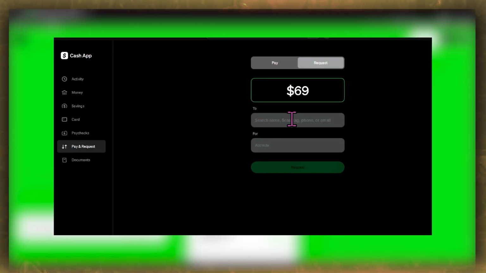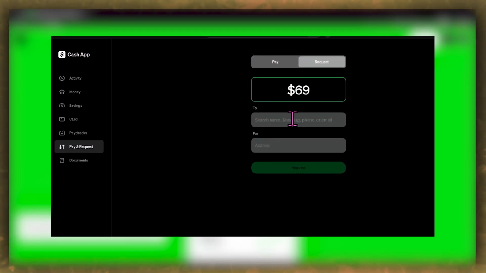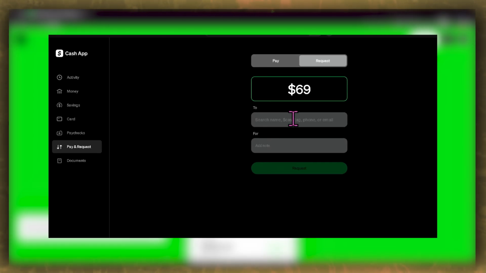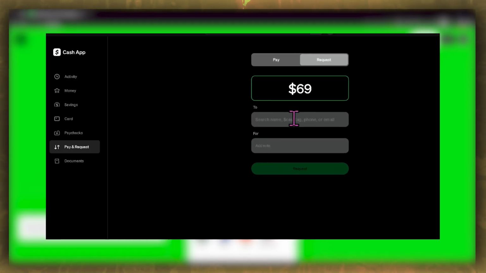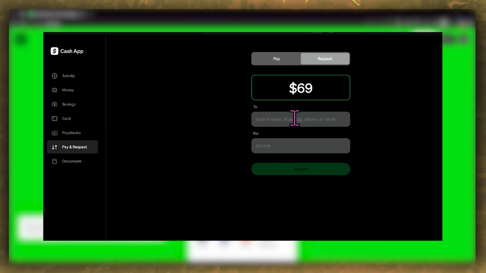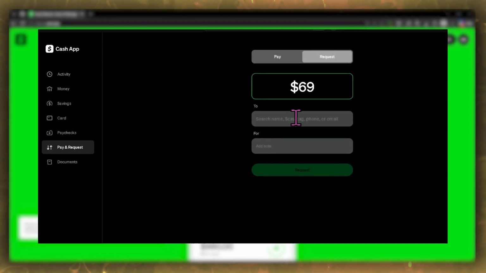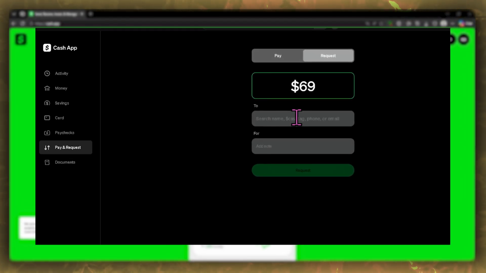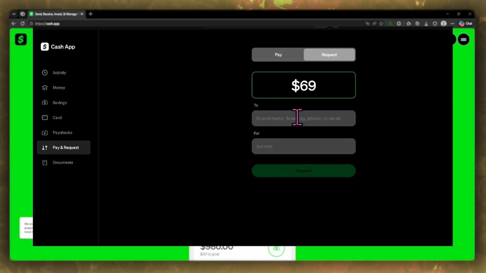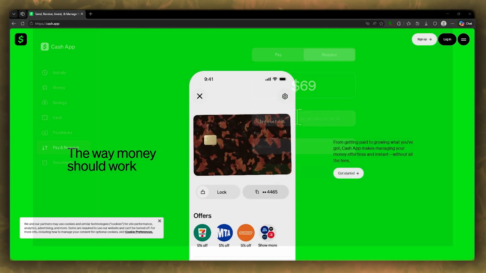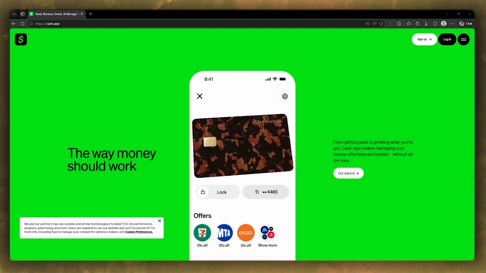In pay and request, you're going to request any specific amount of money. Once you have done that, it allows you to request money from Cash App, or you could even use Afterpay. So Cash App Borrow is something you're going to want to access, or Afterpay, if you want to borrow money from Cash App. And that is pretty much about it for this video.